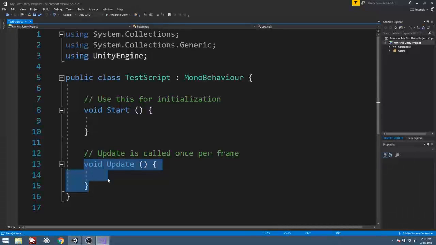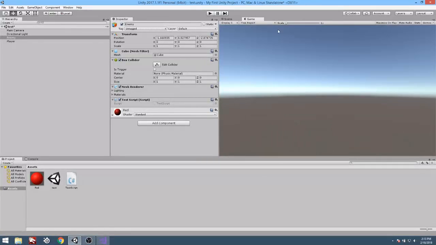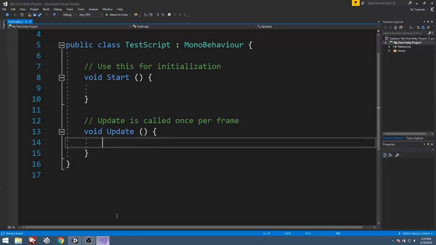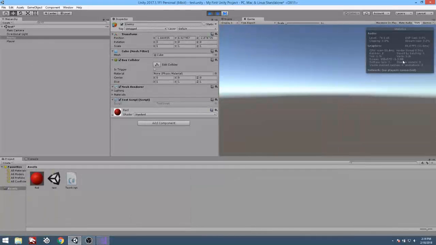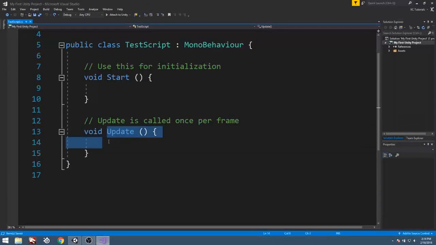Then you have update, which is for every single frame. If we look back at our game window here and click on stats, if I hit play, we'll see our frame rate over here, and it's constantly changing. For example, if I pause it, at this very specific frame we have 86 frames, so it's very possible that this function can run up to 86 times. This is per frame. So for every frame, whatever is in here is going to get called.